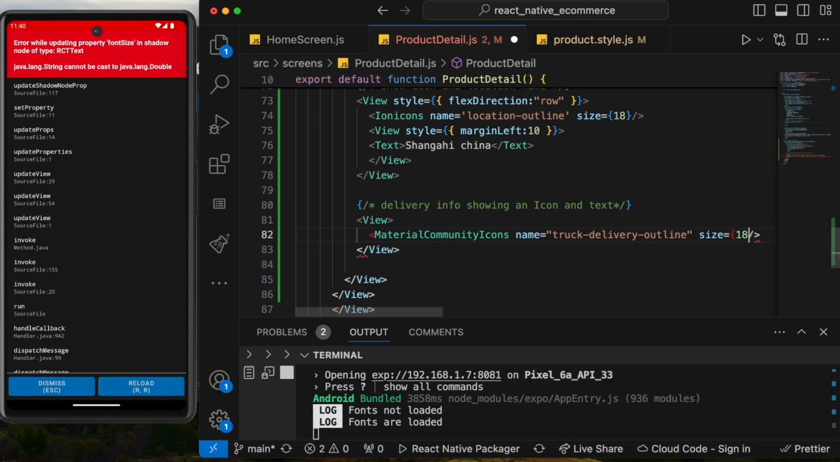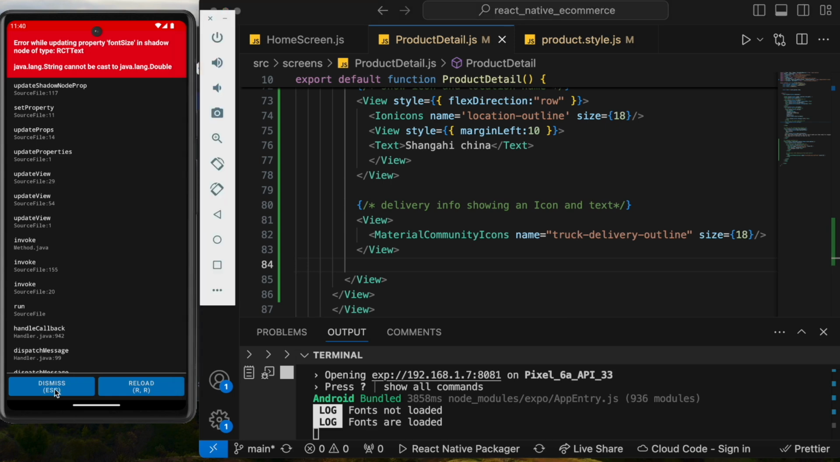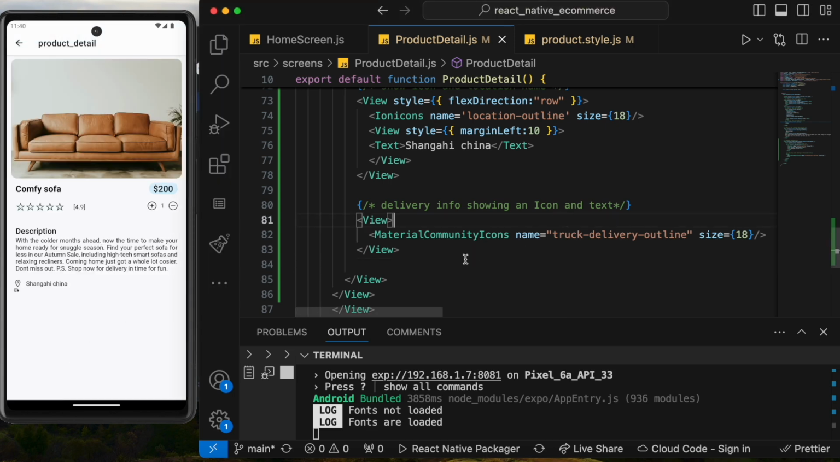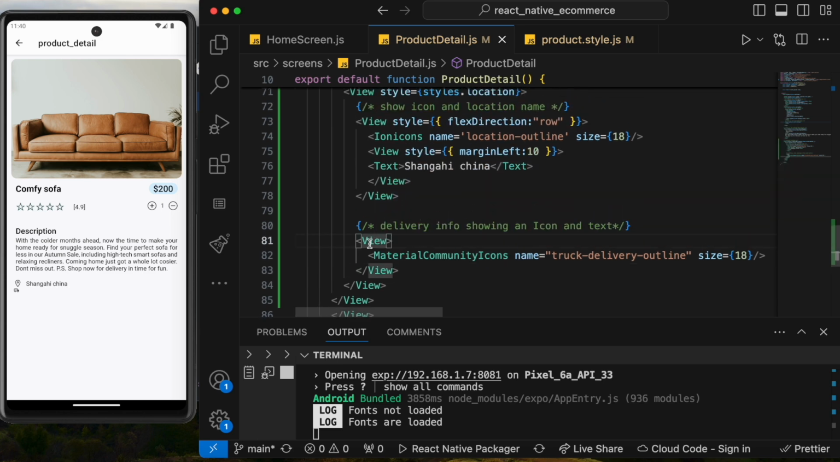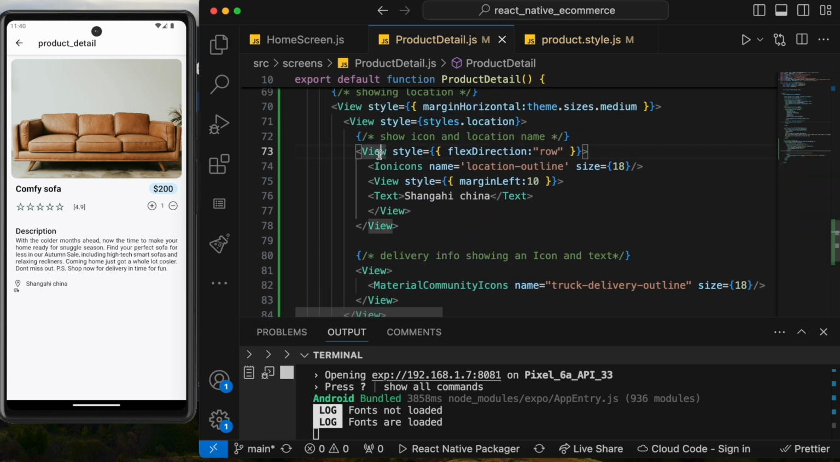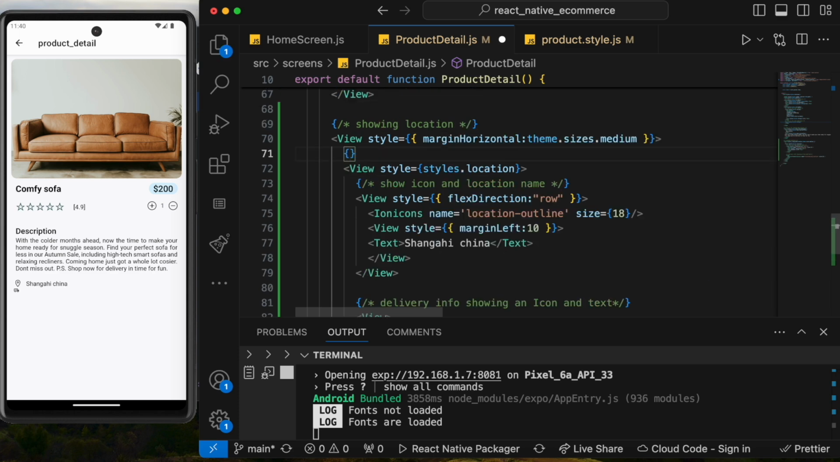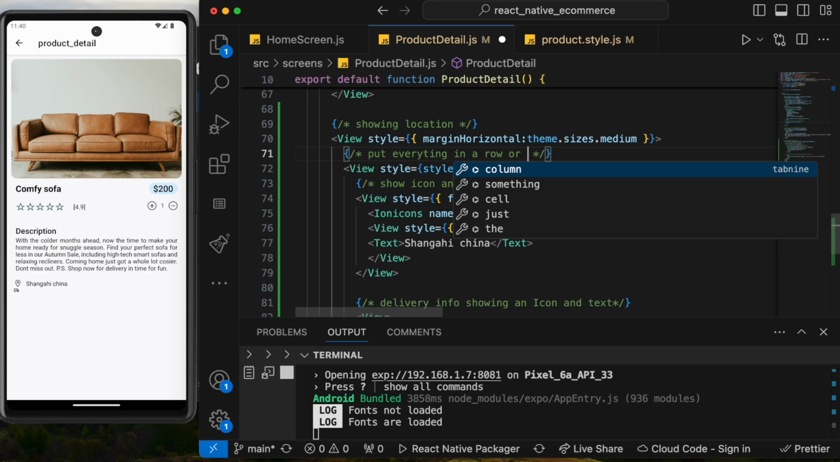So here we're gonna have 18, and we're gonna save it. Okay, well, we can dismiss this. We don't have this issue anymore. Okay, right. So now the thing is that, look, this view, this one and this one are both inside this location. So we want everything that we put here horizontally, right? Put everything in a row.